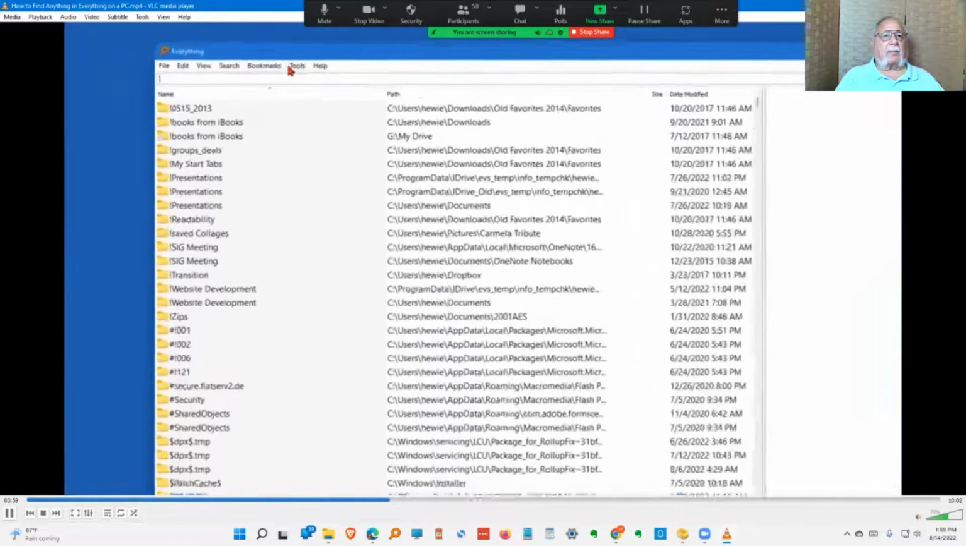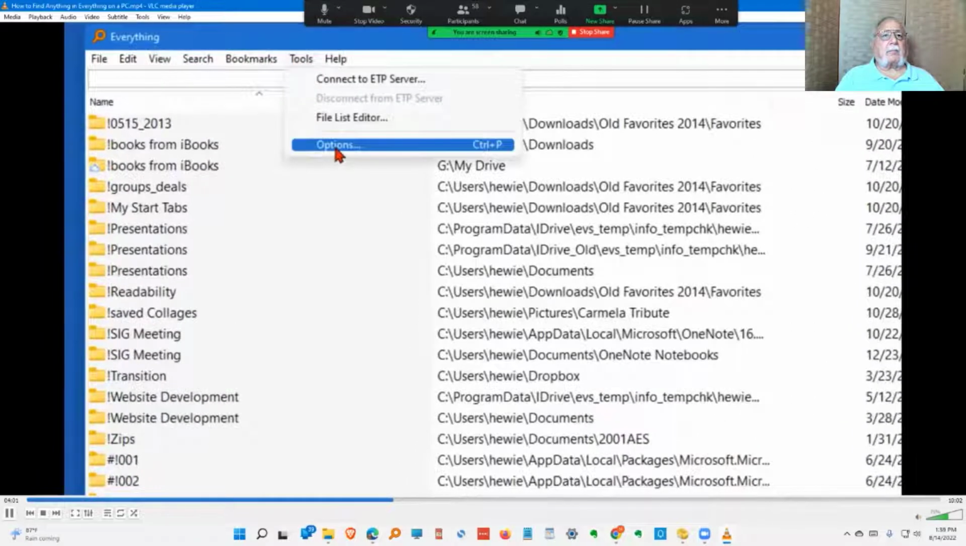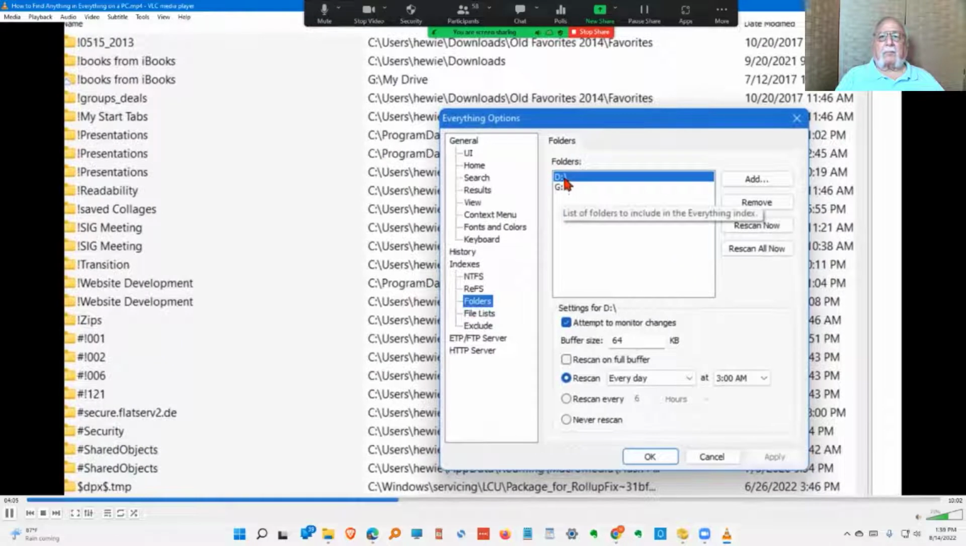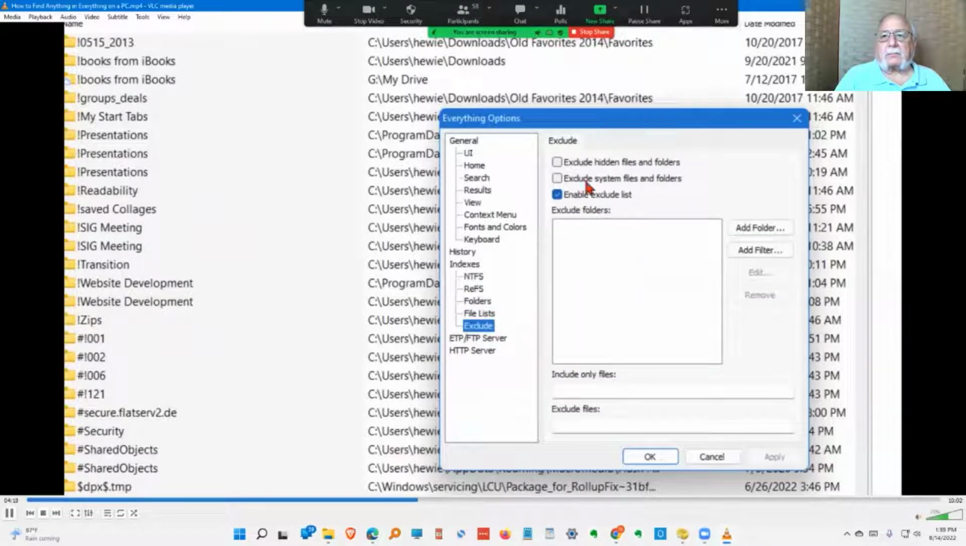There are a couple of things I want to show you under Tools and under Options. First one is Folders. I have a D drive, which is an SD card, and G is my Google Drive. So I can search my Google Drive as well by adding it under folders. And I can exclude certain things. I don't want to show hidden files in folders. I don't want to show any system files.